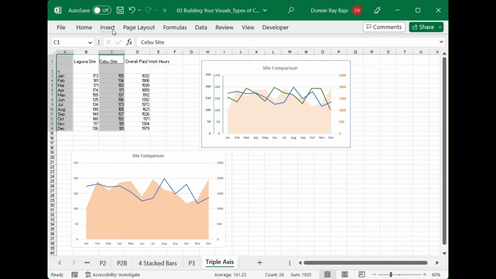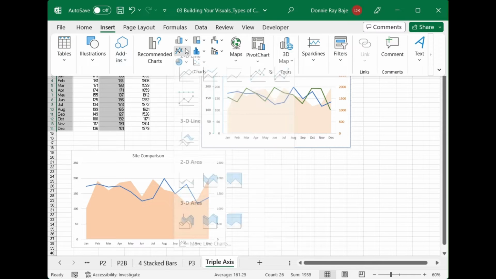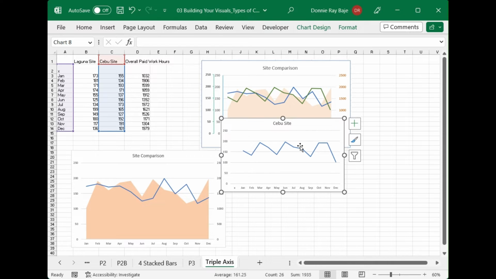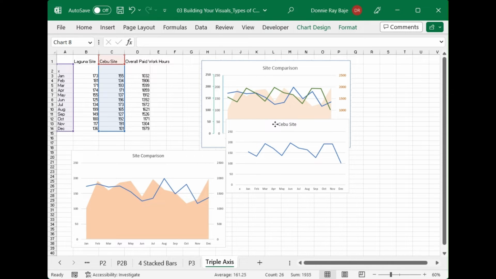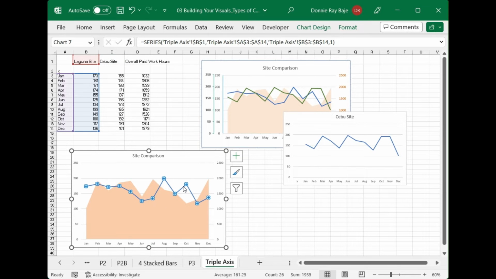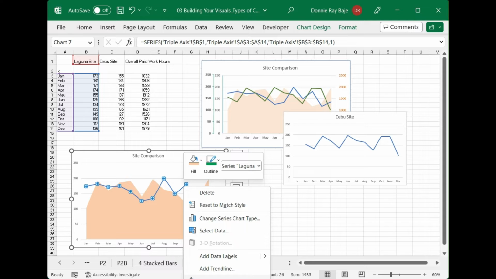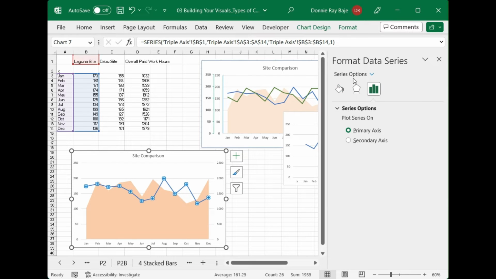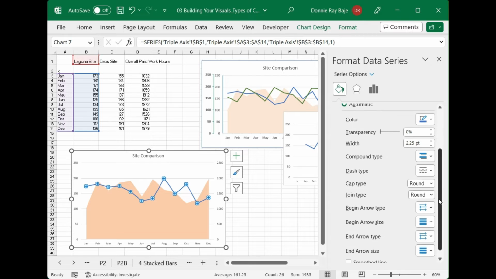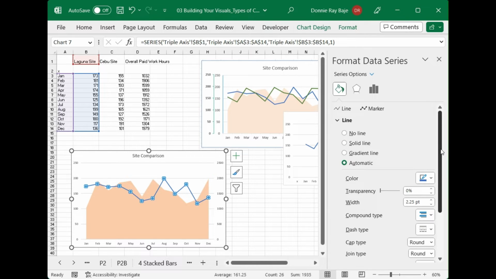And now we're going to insert a line chart for this one. And now we have the second chart. So before you superimpose this, you have to make sure again that everything here is finalized. So I'll format data series and double check if there are any settings that you need to change.